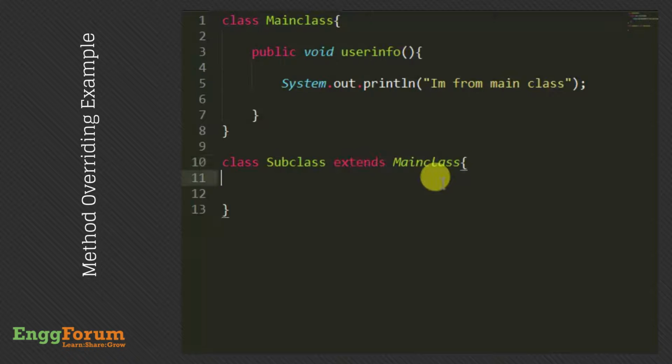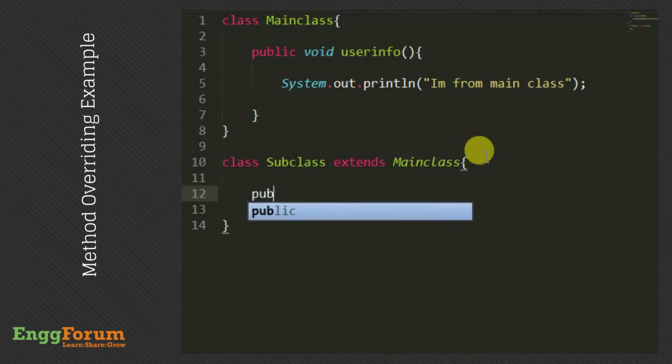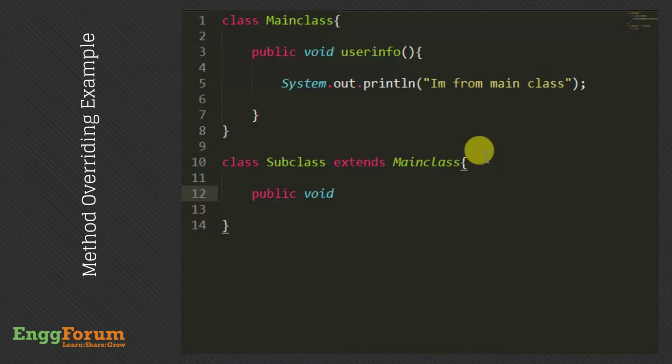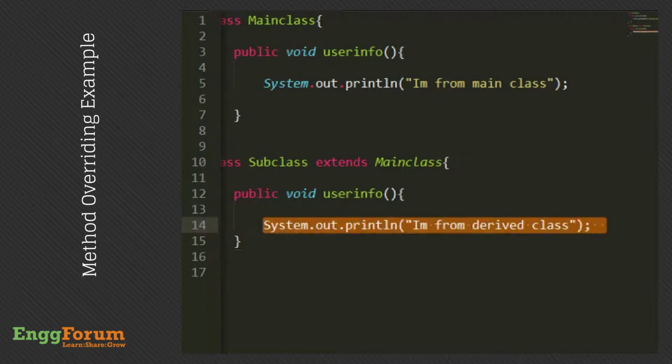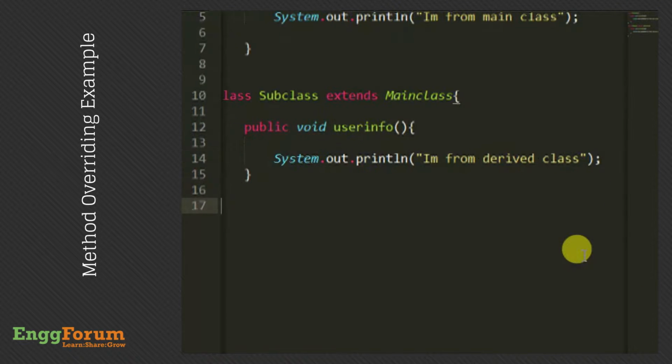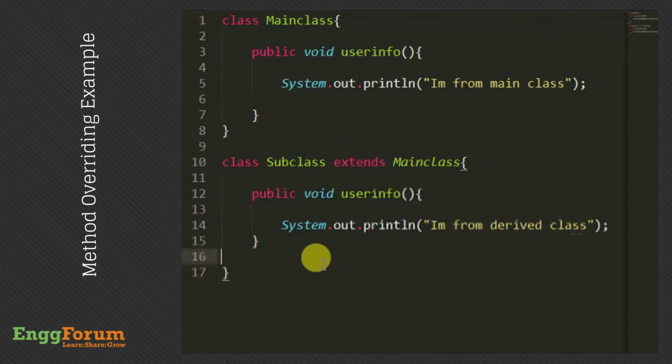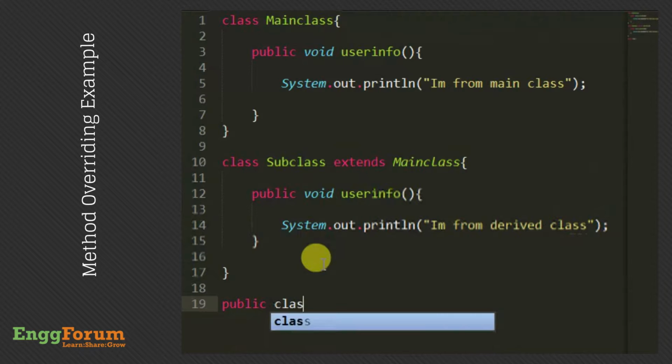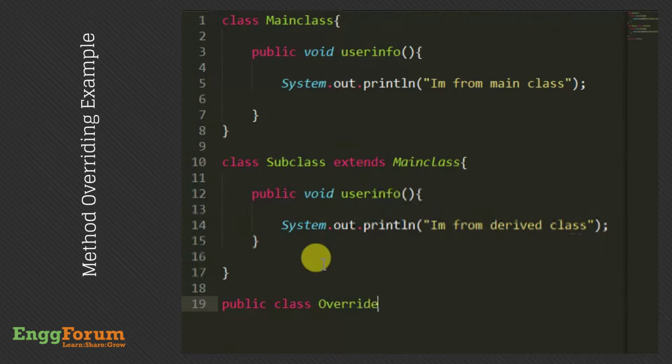Now, define a method with the same name inside the derived or subclass. We have the method userInfo. Also print a message using println. Next, create a public class Override. This class will have our main method.